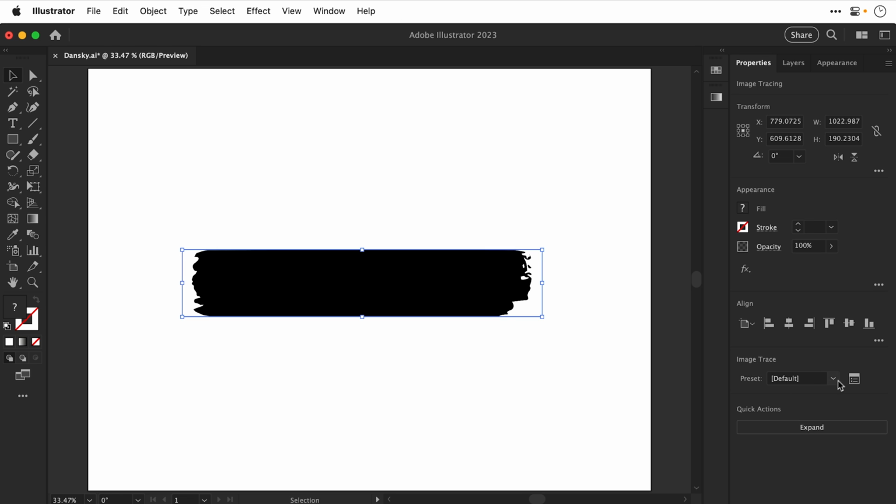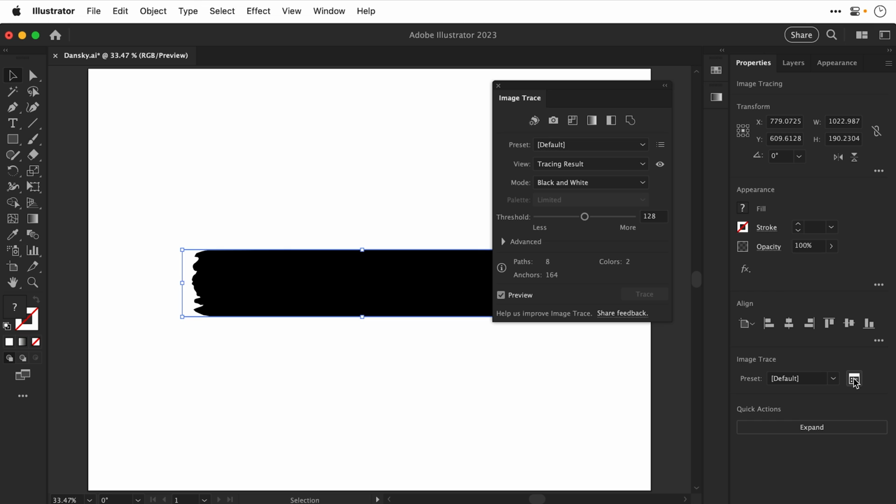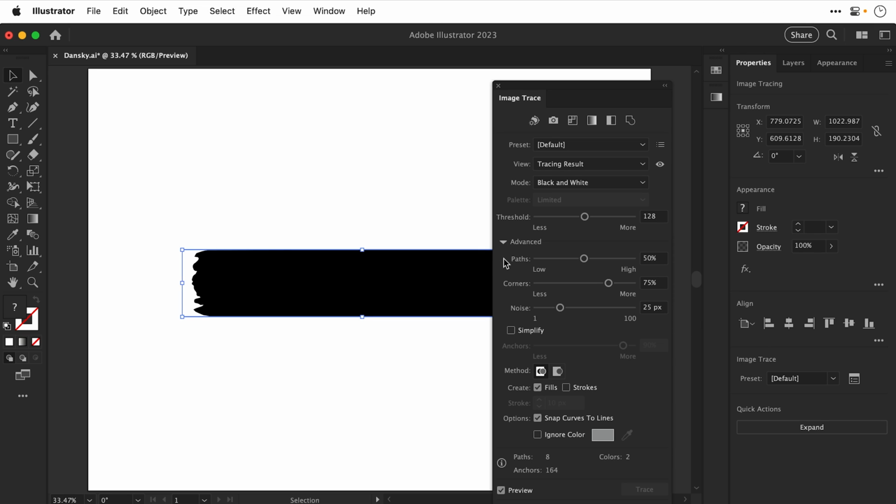So let's open up the tracing options. And then toggle down advanced. First of all, I'm going to check ignore color and make sure that this color is white. If it doesn't change automatically, you can use the eyedropper tool to sample the background color. And let's uncheck this one here as well. And to get the most realistic, gritty detail, I'm going to bring down the noise, and I'm then going to bring down the corners as well. And if you'd like to save this as a preset, then you've got that option up there.